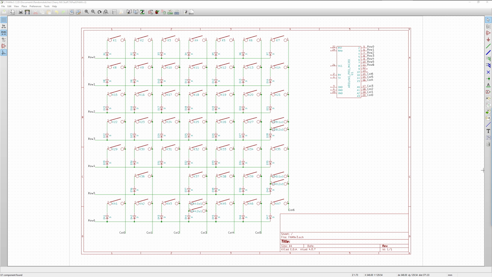So what we've seen before is that we've got all of our switches, all of our diodes, all of our rows and columns. There's the processor and our assignments of the rows and columns against it.